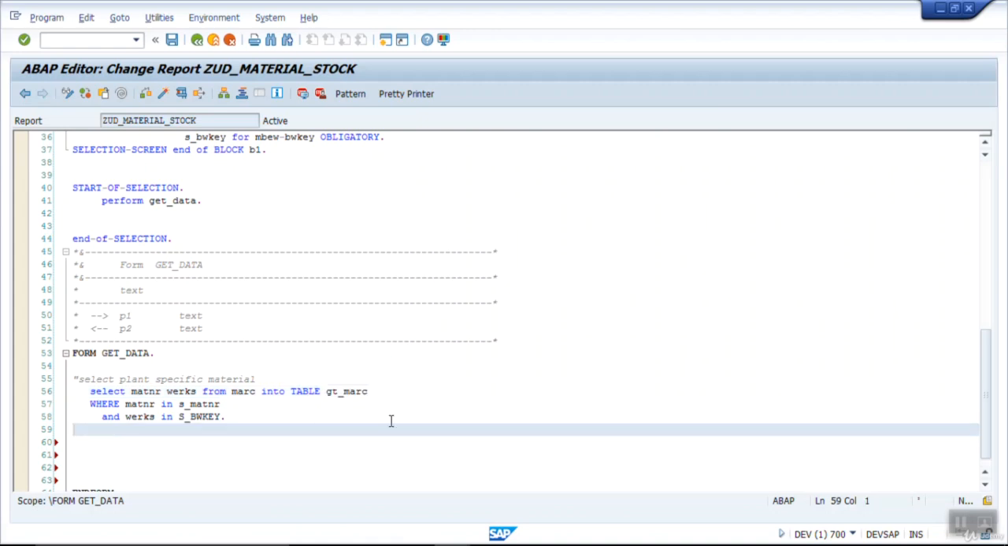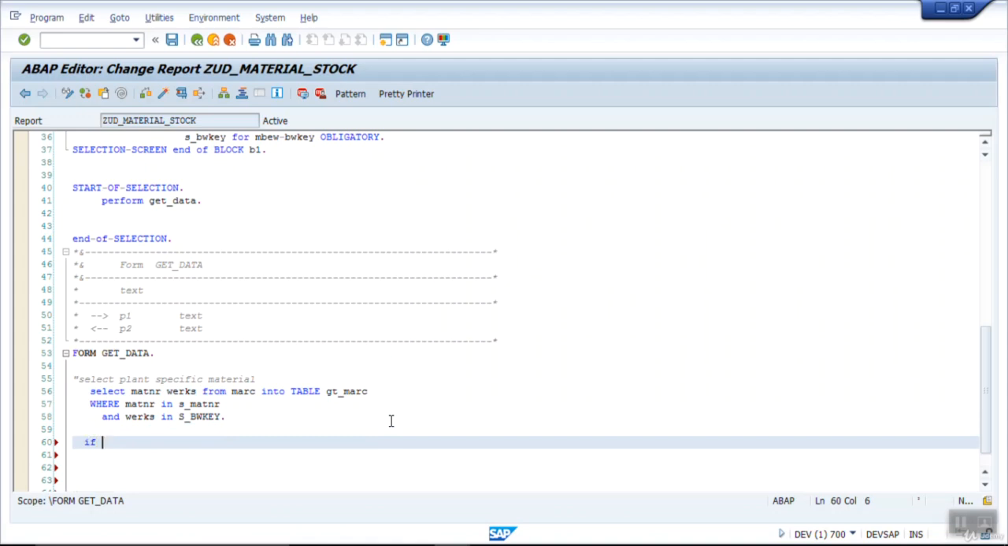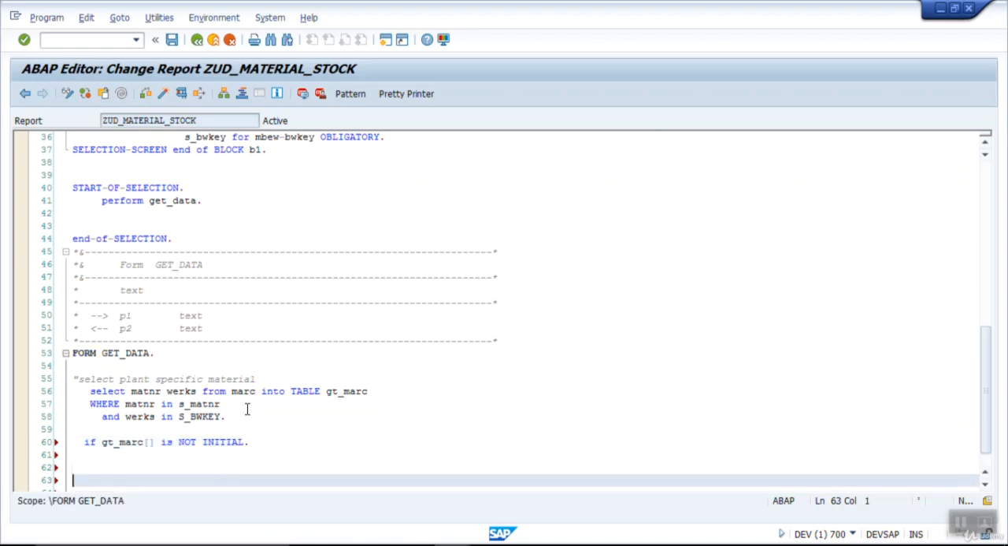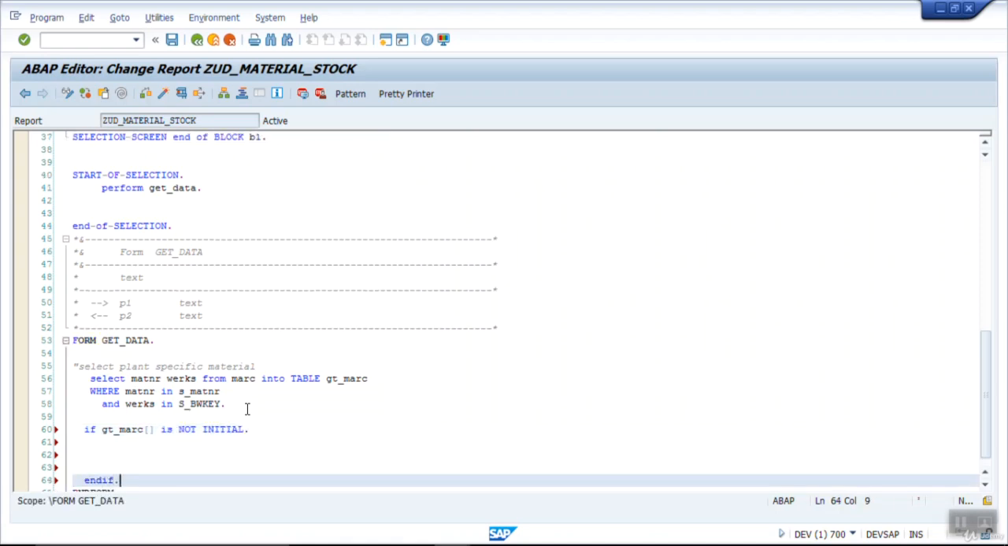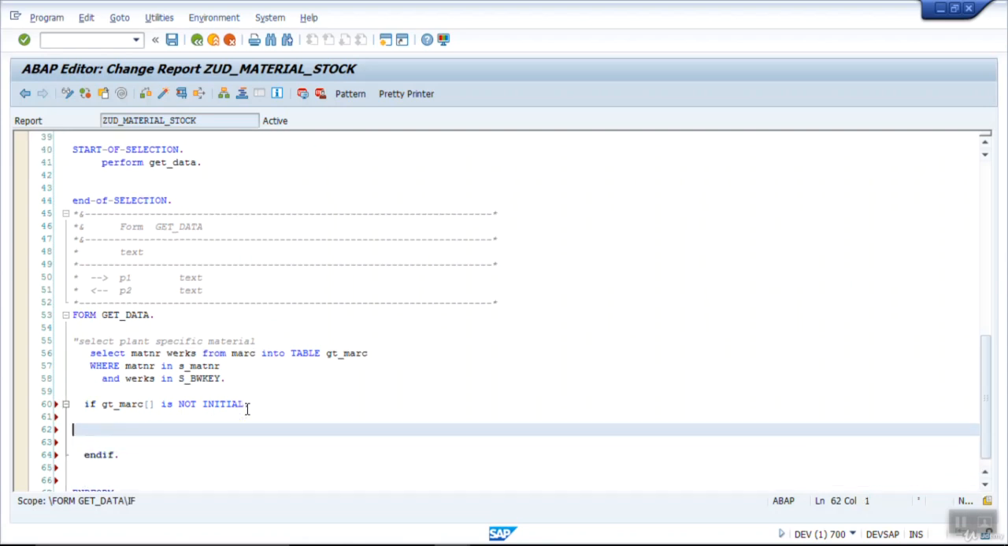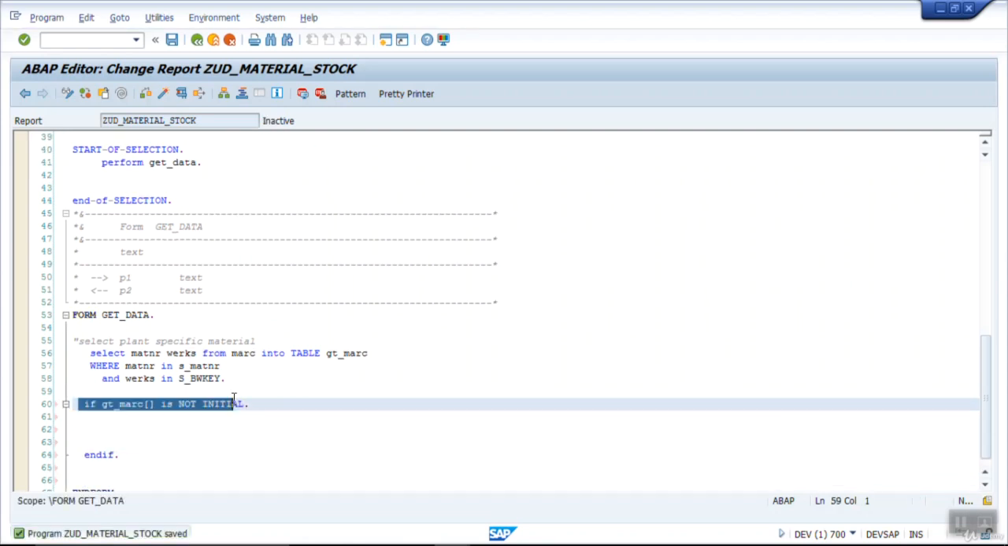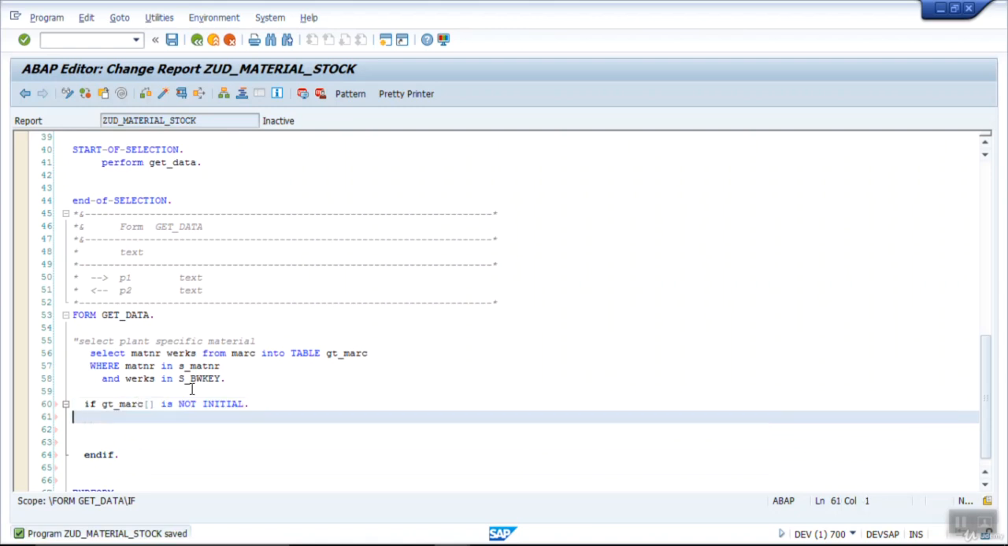Okay, so how to check if this table is not initial? Type IF GT_MARC, this is called the body icon, brackets called the body icon. If GT_MARC body is not initial, then always first write down ENDIF. If this condition is satisfied, then only we have to use the second select query.